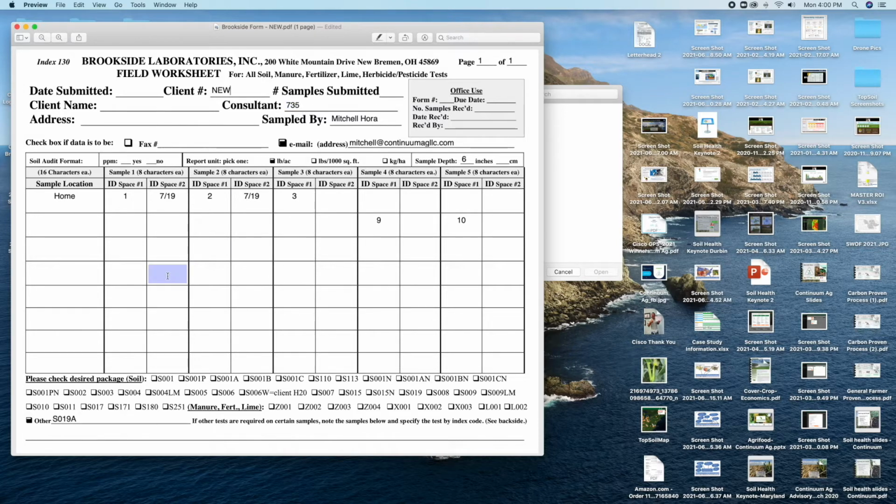And then down here, as you can see in each of these columns, it's got space for sample 1, sample 2, sample 3, sample 4, and sample 5. But you can use all of these to fill out as many as you need. I've already got home filled out, and then in your ID space 1, you're going to put the name of your sample, and in this second space you're going to put the date of sampling, is what we typically do.